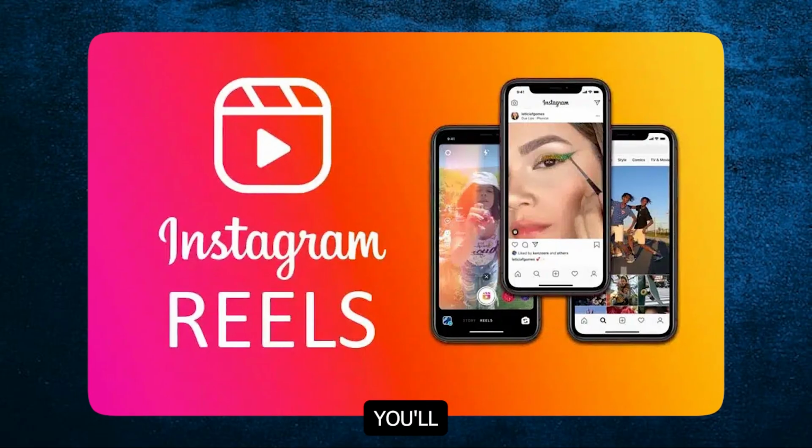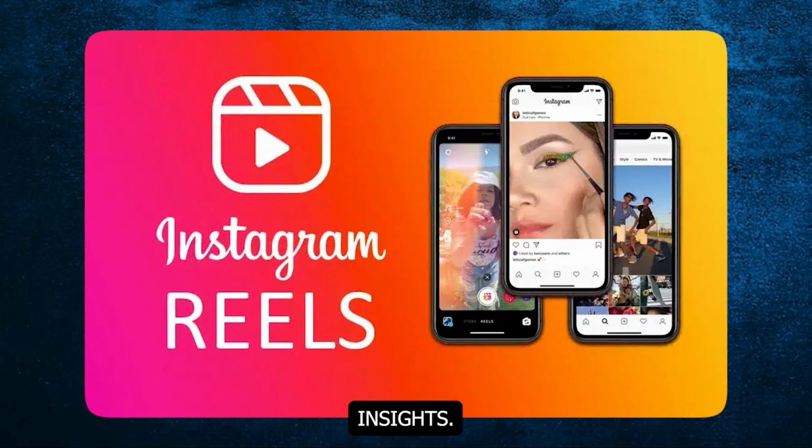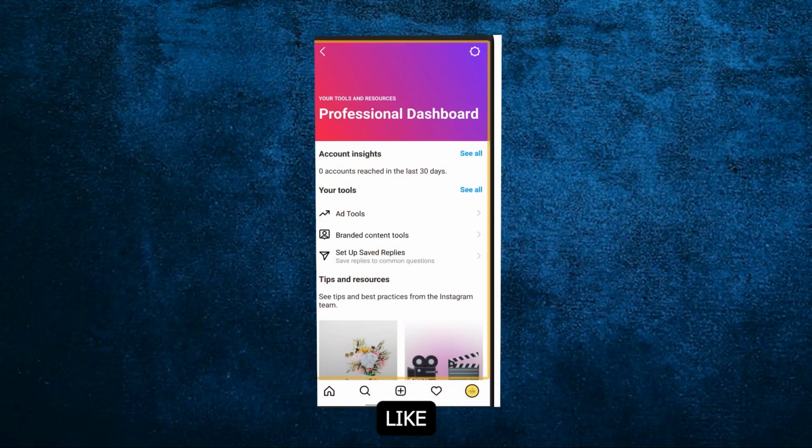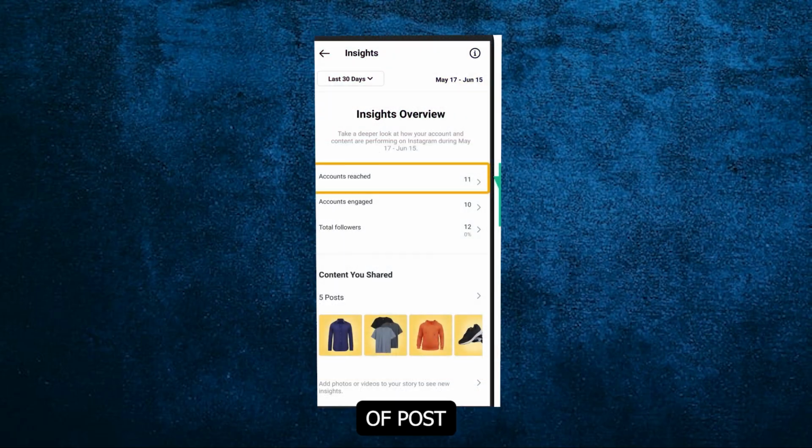Another powerful feature you'll have as a business account is insights. Go to your professional dashboard to check analytics like reach, engagement, and audience demographics. These numbers tell you what's working best, whether it's a specific type of post, product category, or posting time. You can use this data to plan your future posts and maximize your growth.